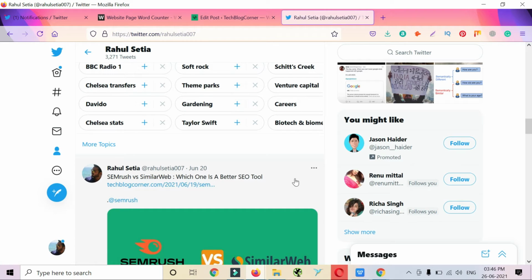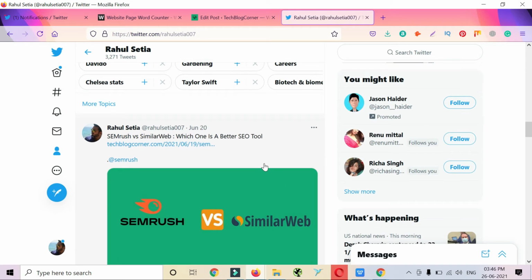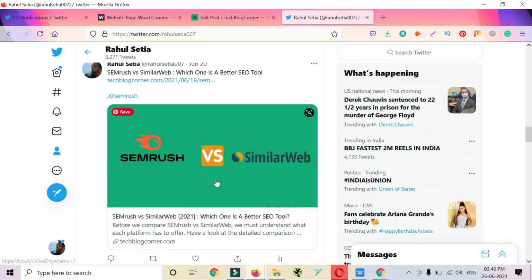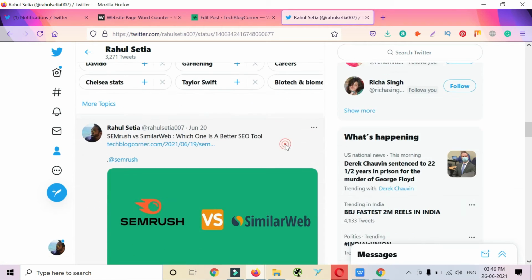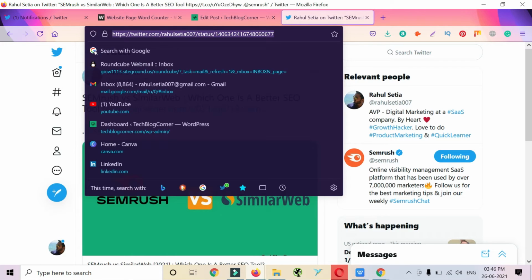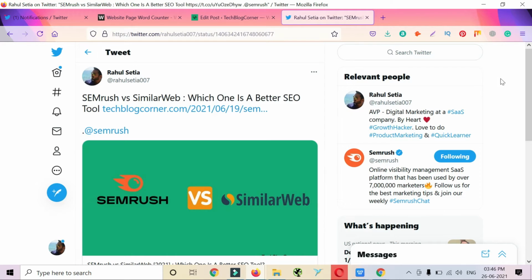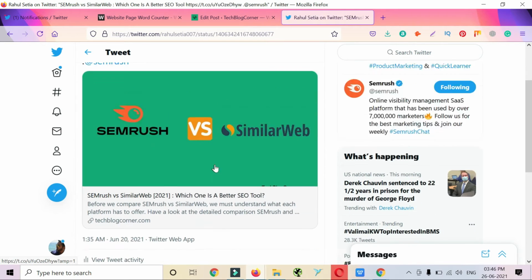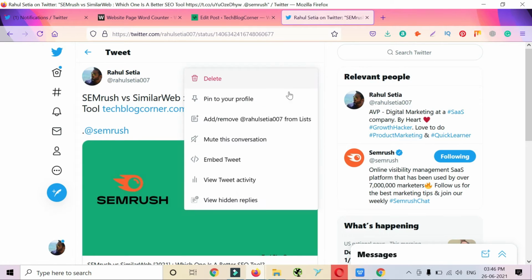This is my timeline. I want to add this particular tweet in my post. So I'm going to click on the tweet. Now just look at the top URL, copy that URL. This is the tweet URL. You can use the embed tweet option as well, but we are going to show you the URL method only here.